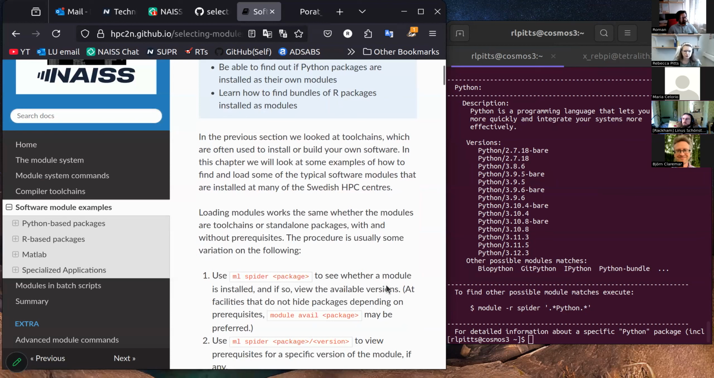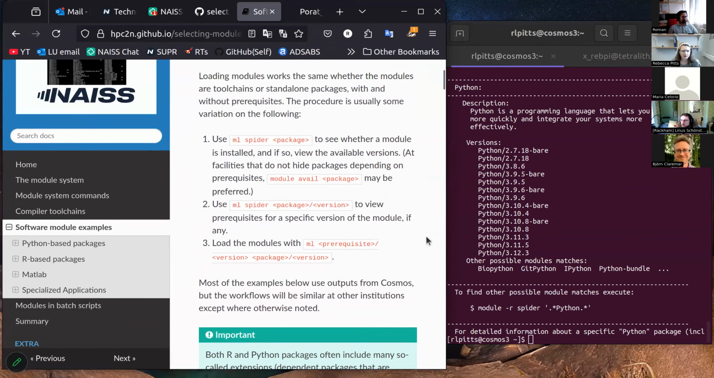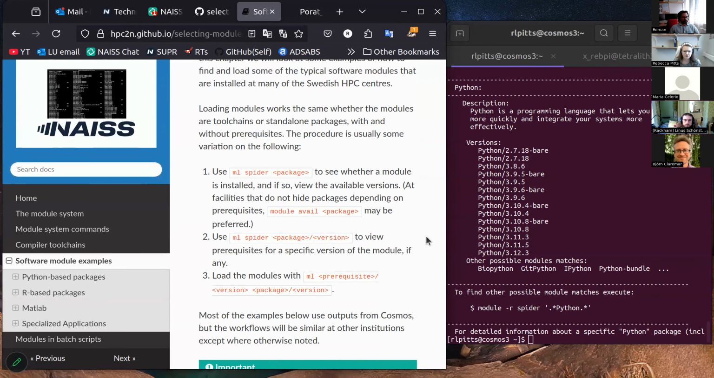So we already looked at toolchains, and now we'll look at some more typical modules. Loading modules works pretty much the same way, regardless of whether the module is a standalone package or a toolchain or anything in between, and with or without prerequisites. The procedure is almost always some variation of this three-part process here.